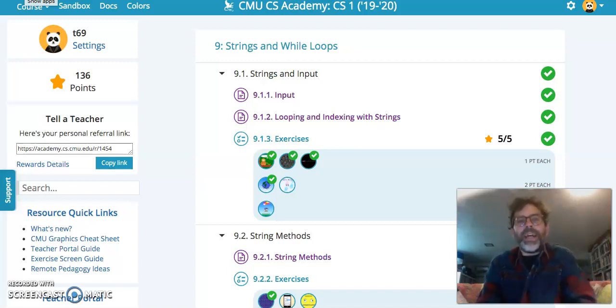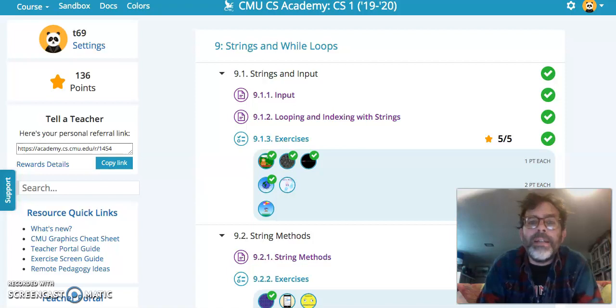We're going to be looking at the beginning of Unit 9 today. Just a brief introduction, a brief little walkthrough here for Section 9.1, Strings and Input in the Strings and While Loops unit. So let's dig into Section 9.1.1, Input.